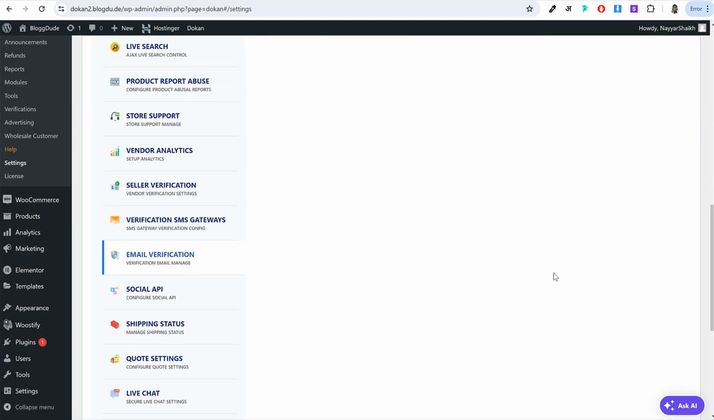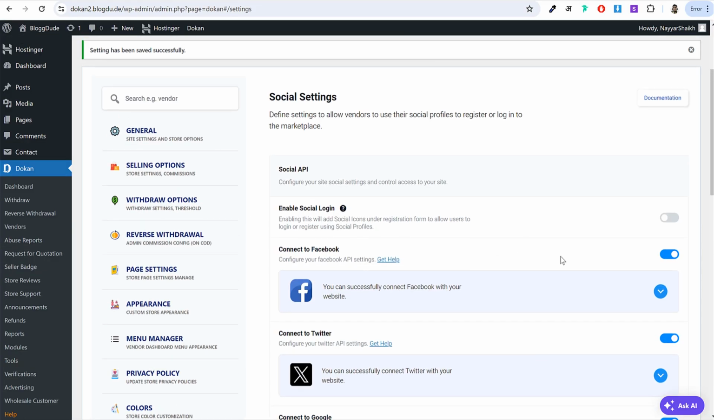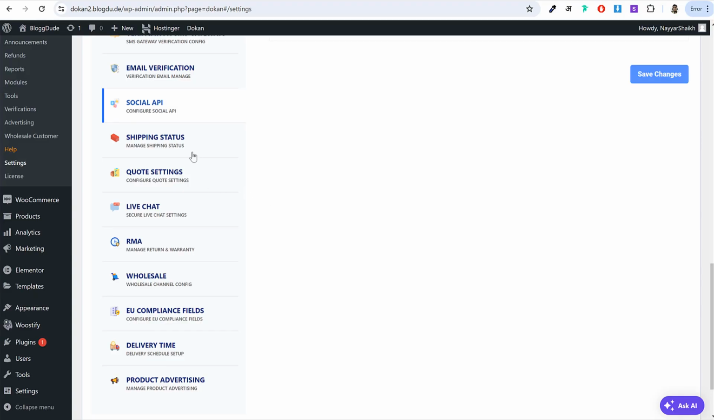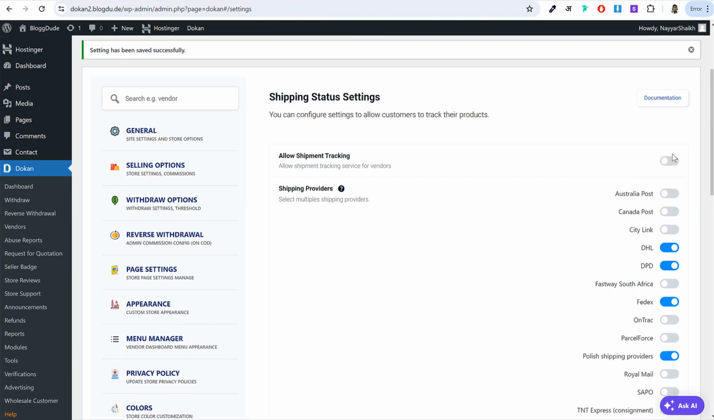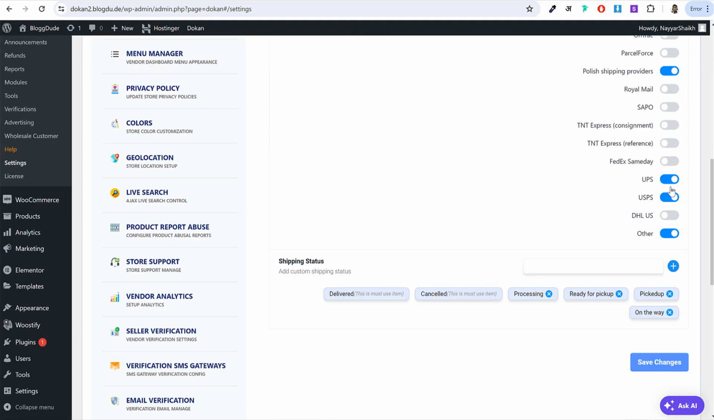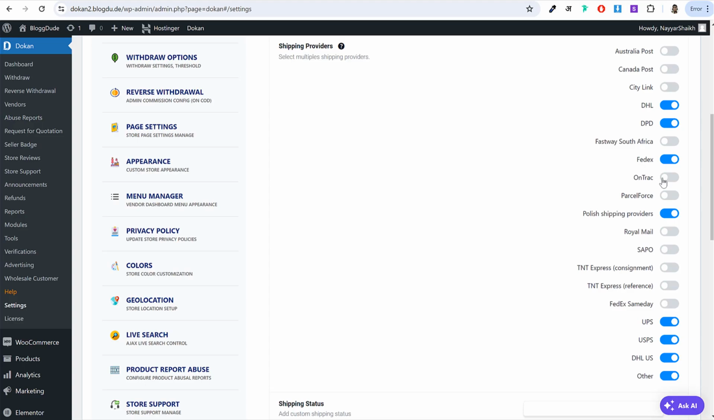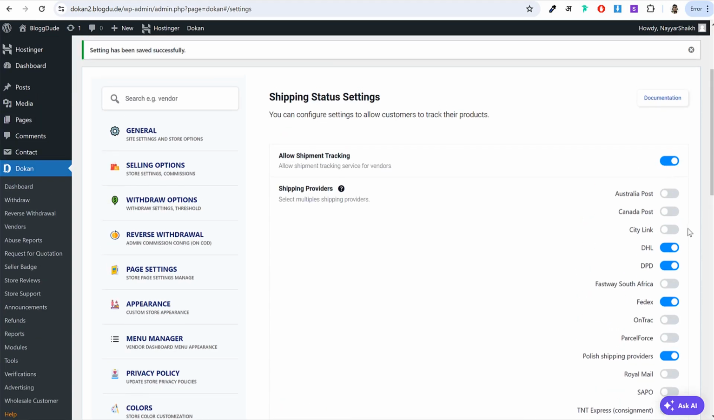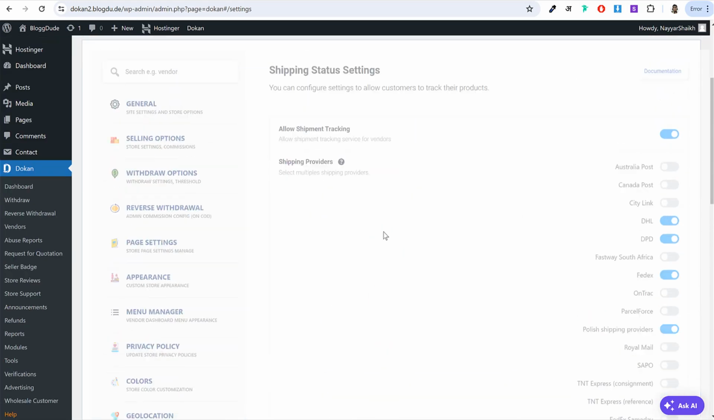All right. Then we have social API. I don't want to enable this. Shipping status. Now allow shipping tracking. You can allow shipment tracking. You can enable this, and whatever shipping option you use in your country, you can enable those. Okay. Now click on save changes.